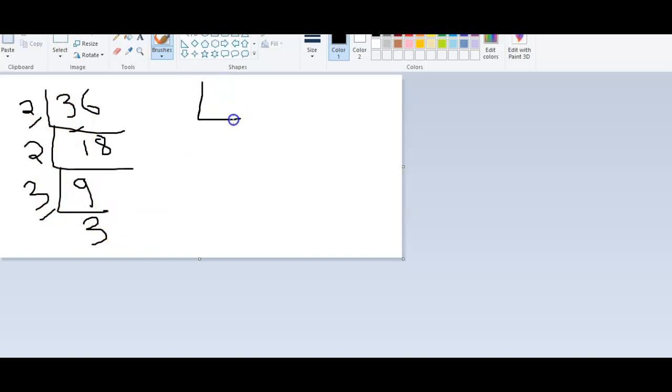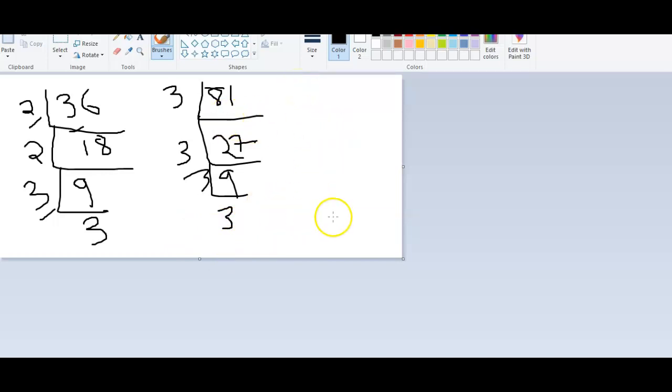Let's do it for 81. Let's start with 1, I mean, not 1, sorry, 2. Is 81 divisible by 2? No. Let's come to 3. 3 27s, and then 3 9s, 3 3s. So what are the prime factors for this number? Only 3 is the prime factor for this number. Got it? So this is how we find the prime factors of a number.